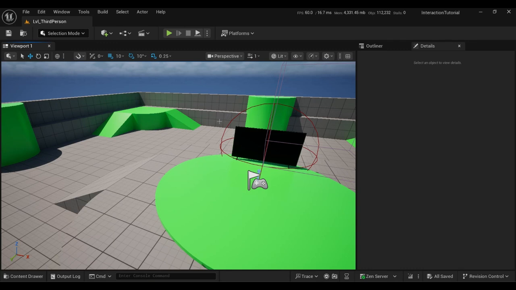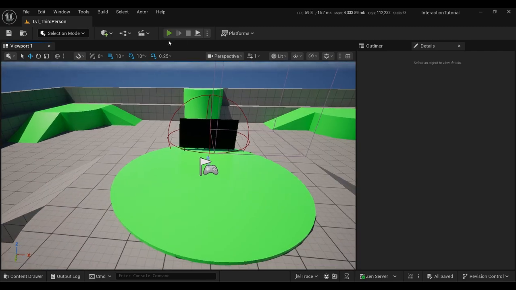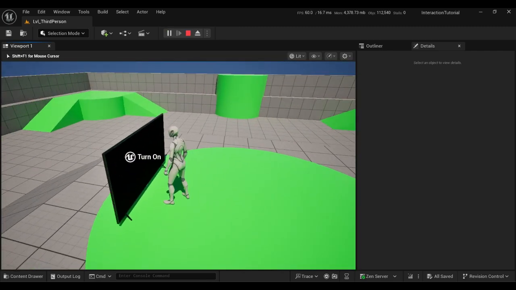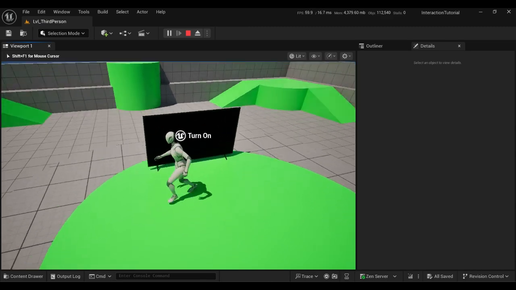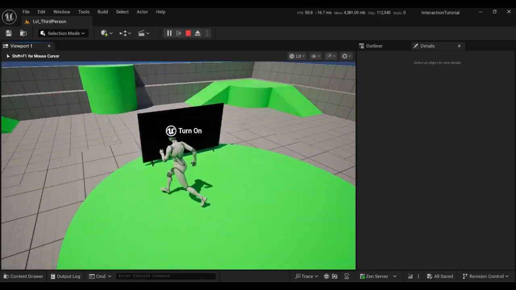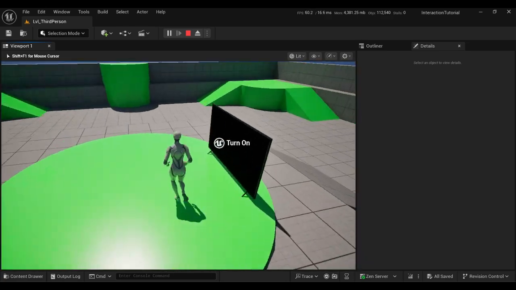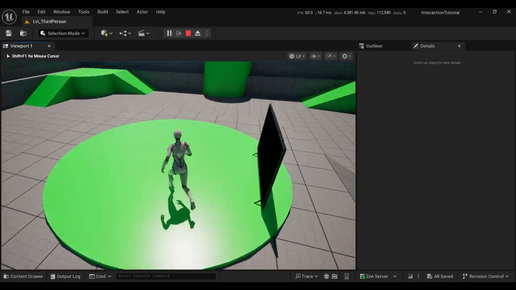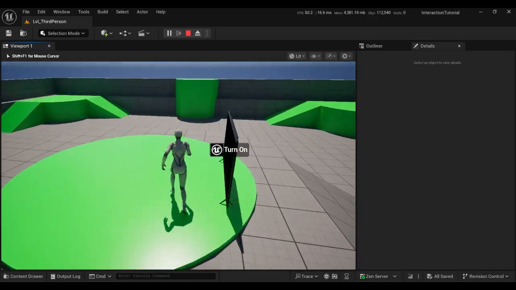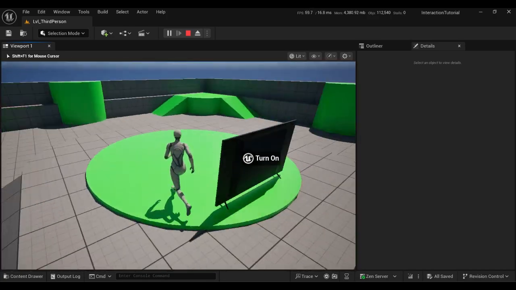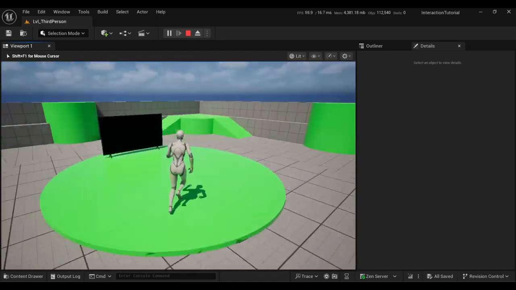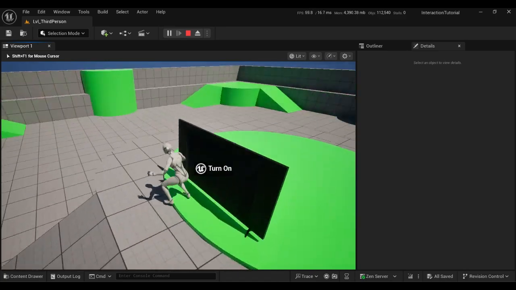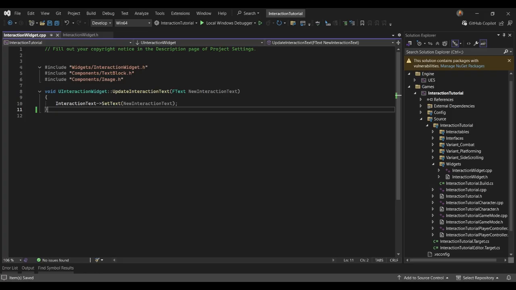Welcome to the last part of this series. In this tutorial, we will be implementing the icon, the button image for the widget. We will be implementing an image for when we are using the keyboard and mouse, and one for when we are using the controller, the Xbox controller. Okay, so let's get started.